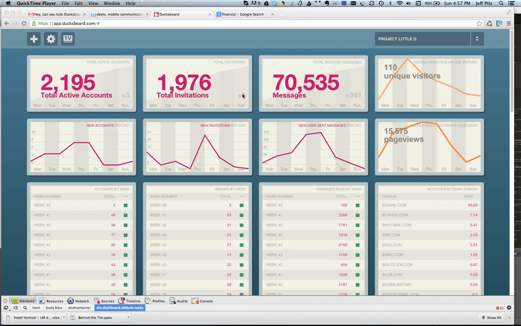For this, we have invitations 8, but this is really counting groups created. So far there's only been 3, and this is a new week today, starting today. So these numbers won't line up here. And total messages is 241. Some of these messages are system messages.